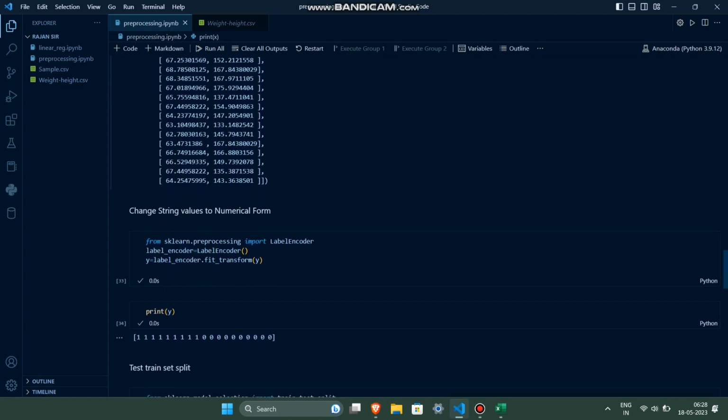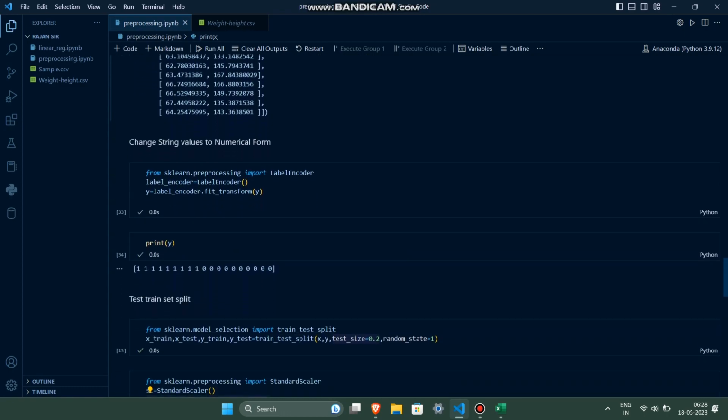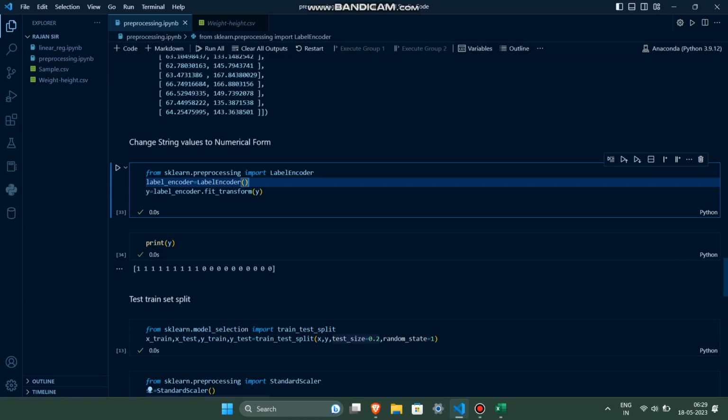Right now we have to handle the non-numeric data. We have to convert the string values into a numerical form. Over here, we are using the label encoder, which is imported from scikit-learn. From that package, we are importing this label encoder.